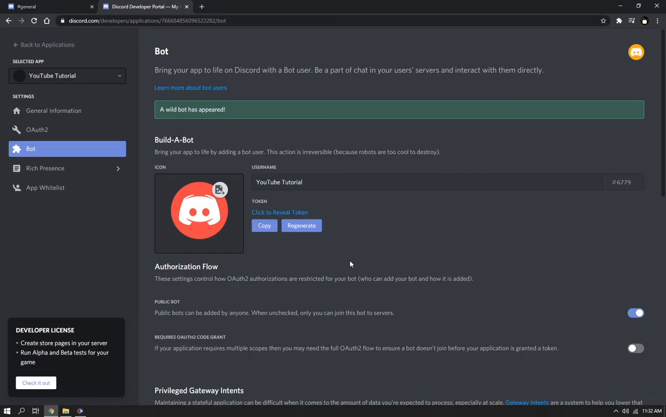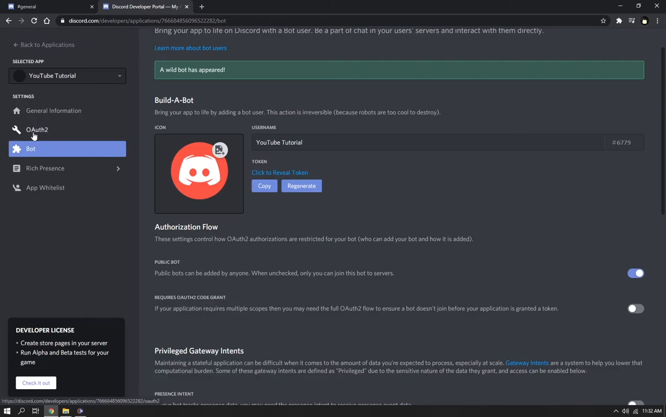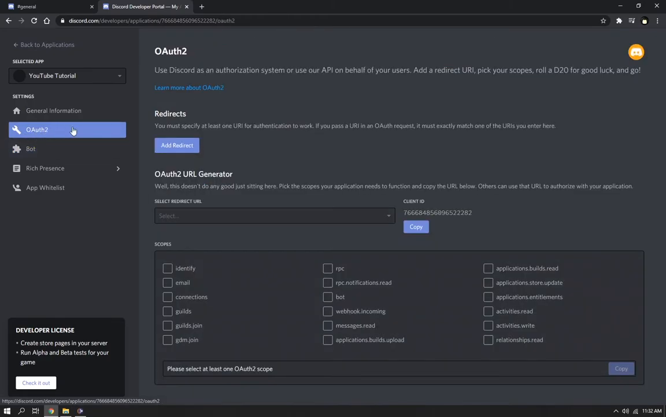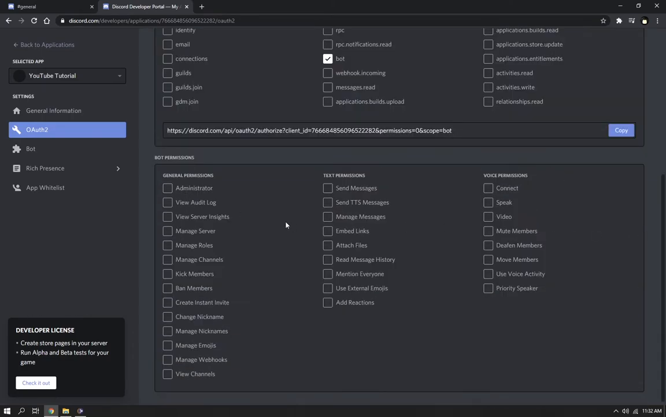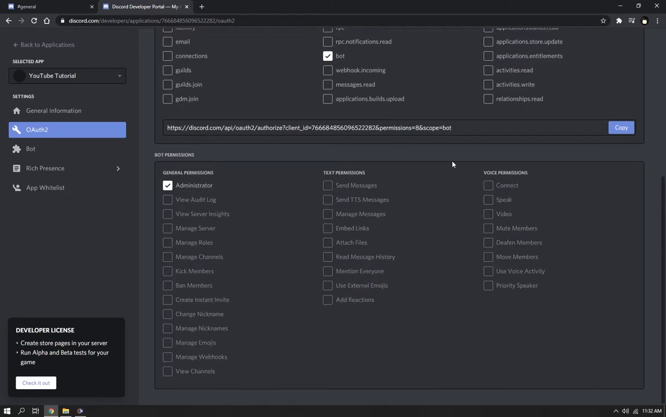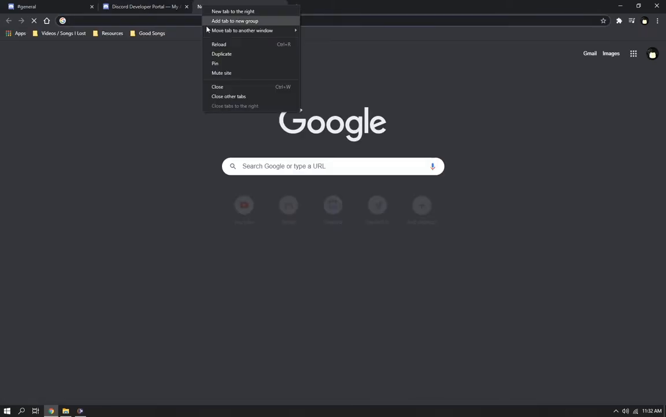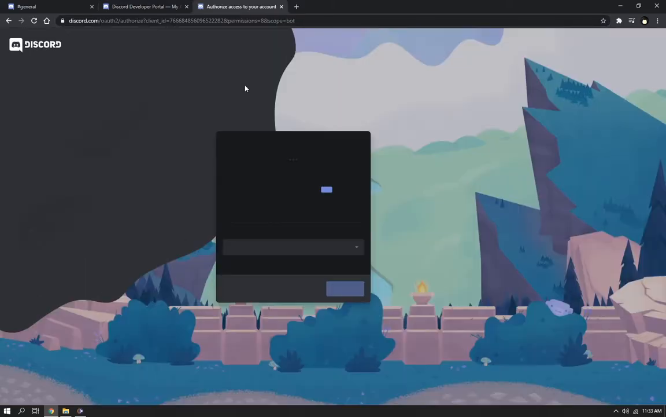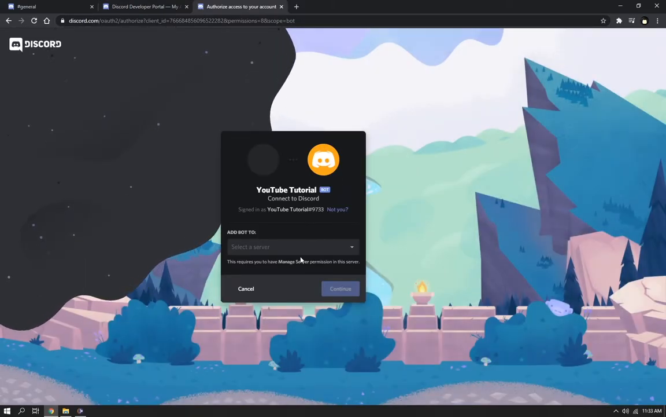Now we have to invite this bot to our Discord server so that we can actually use it for things. So we want to go over to OAuth2. Click down here, and you should see bot. These are the permissions. Most of the time when you're testing out your bot, you want to give it administrator because you can trust it since you made it. When you're releasing it to the public, you should probably only give it the permissions that it needs. Then click on copy, go to the website, and invite the bot to your server.